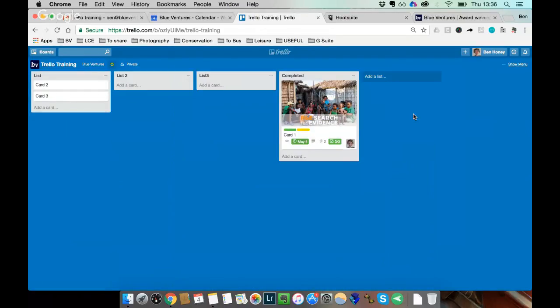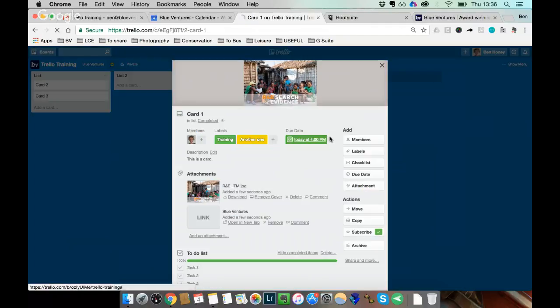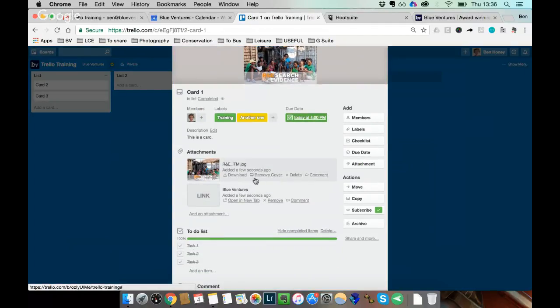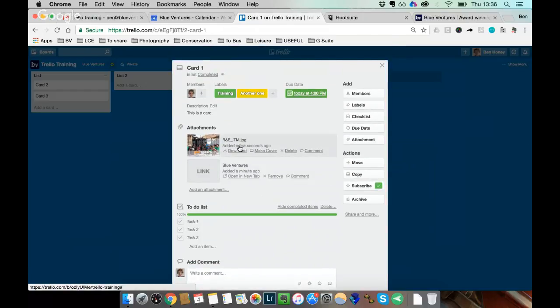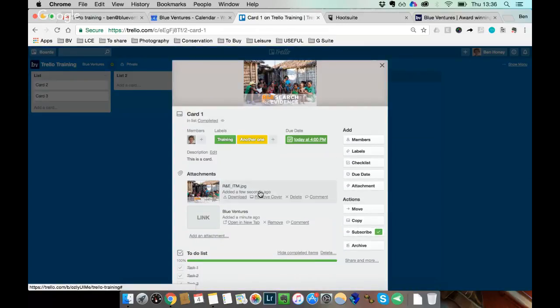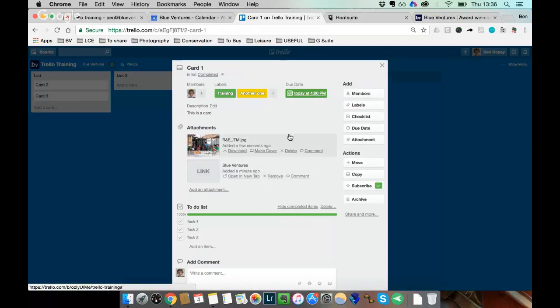Now that's quite a useful tool for visually organizing a board, but if it makes the card too clunky and you don't want it there, you can just remove cover here, and you can see that it's still there as a downloadable attachment, but it's no longer visible. And then you can make it cover again. Nice and easy.